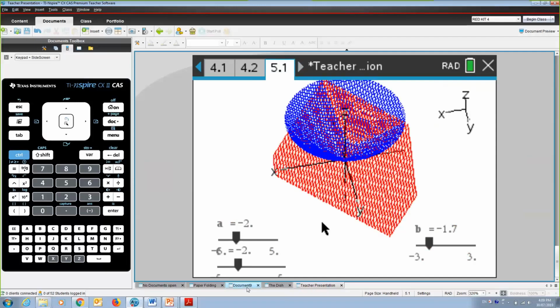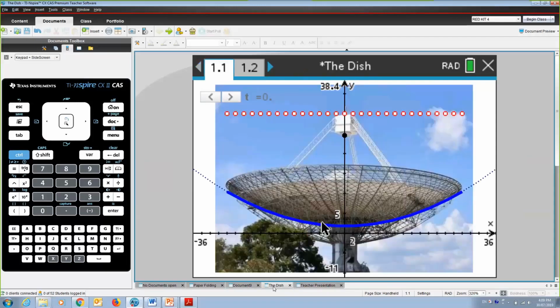Now, I have another one. This one isn't included in the online activity, but I will certainly make it available to those people that would like to have a copy of it. You've probably seen this dish before. It was the star of a particular movie and very relevant at this particular point in time since we're at the anniversary of the landing on the moon.